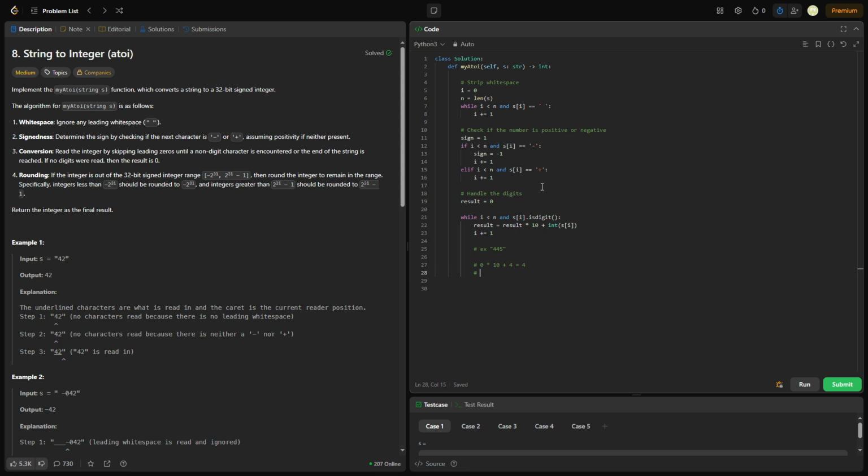So then we would do result, which is 4, times 10 plus 4, and that would be 40 plus 4 is 44. Now we move on to the third digit, which is the 5. So result is 44 times 10 plus 5, 445. And what do you know? This while loop, this tiny little algorithm, I don't know if you want to call it an algorithm, basically builds out our result as we go forward.